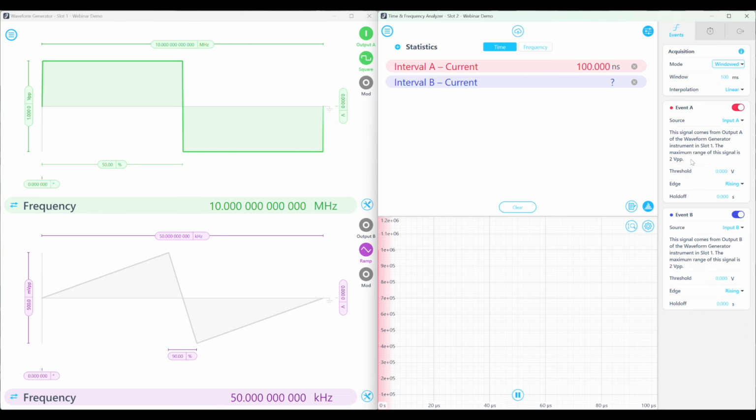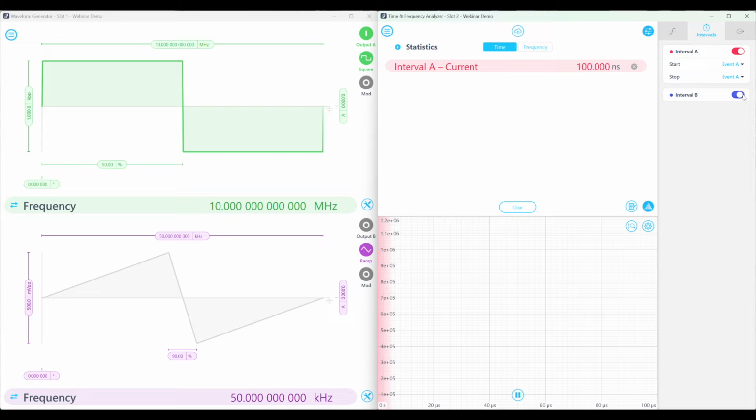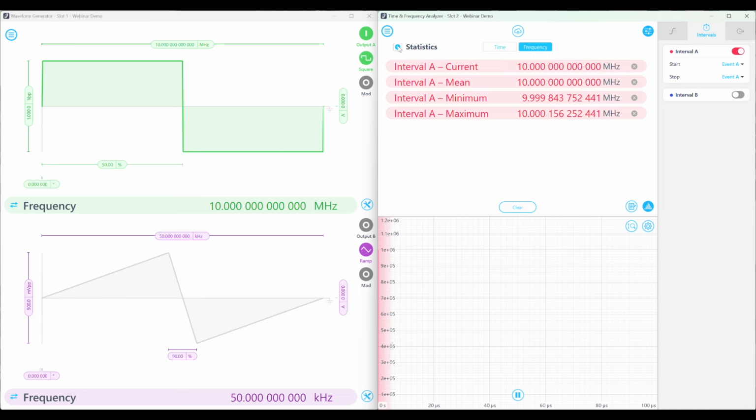Now let's set up our interval analyzer. We want to measure the entire period, so we'll measure from event A to the next time we detect event A. This ensures we capture a full cycle of our waveform and can analyze if our interval deviates from the expected frequency. Select frequency to view our interval statistics as frequency in units of hertz and verify our signal with the current interval measurement, maximum, minimum, and mean.